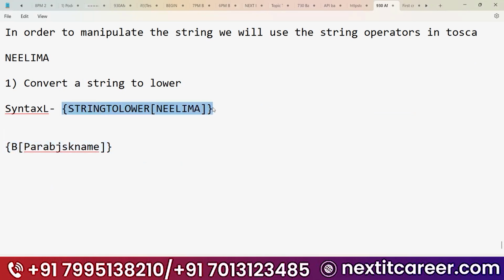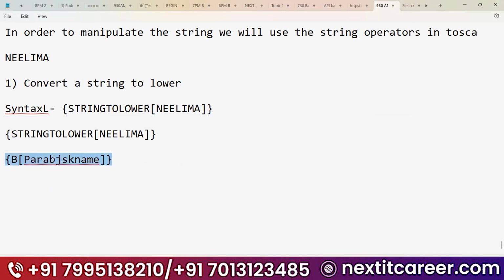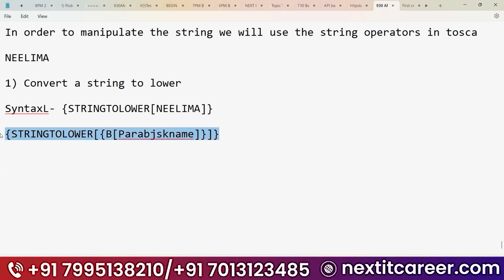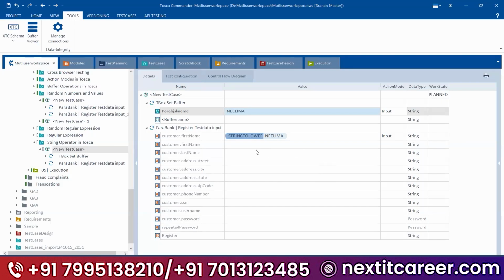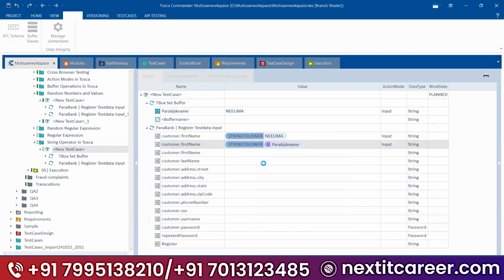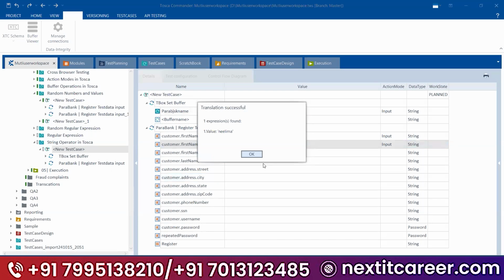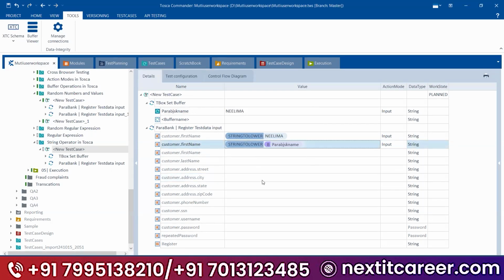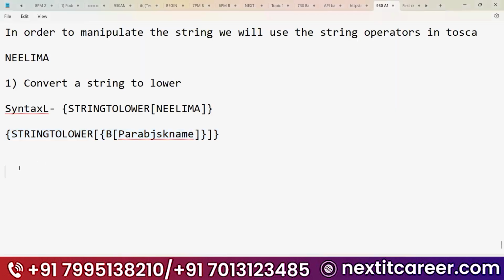Now, just copy this one. Instead of name, you can also use the buffer name inside. See, writing this much big syntax is a bit complicated at the initial stage, so you will divide and write the syntaxes. Instead of using names, you can also use the buffer values. For example, you have captured one value from the application. If you want to convert that into lower, then you will use string to lower.